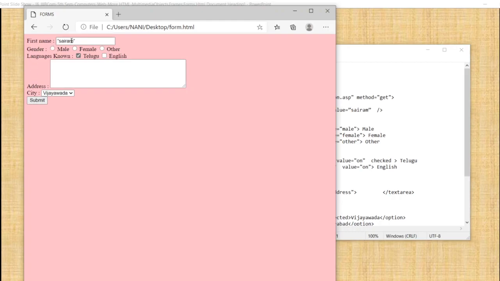First name I have taken as text field. It allows a single line of characters. Radio button, we can select any one out of multiple choices. Checkboxes, we can check multiple options. Text area, if you observe the address input tag, here I specified 5 rows and 50 columns. The size of the text area is 5 rows and 50 columns. This is enough for writing our address.